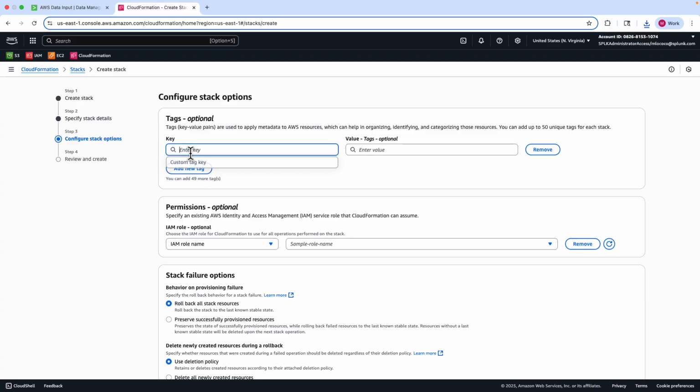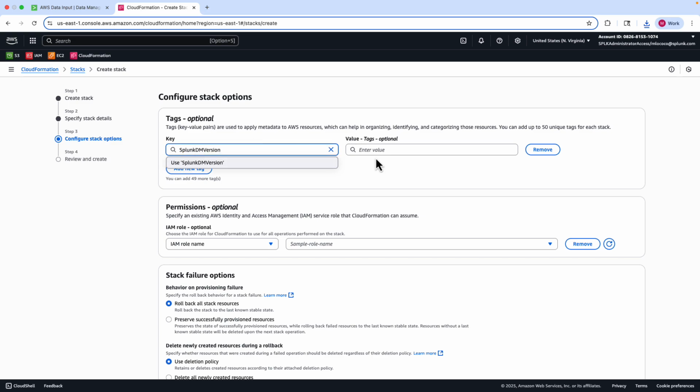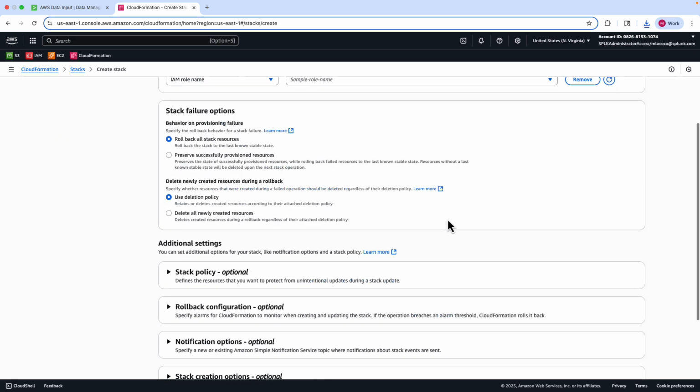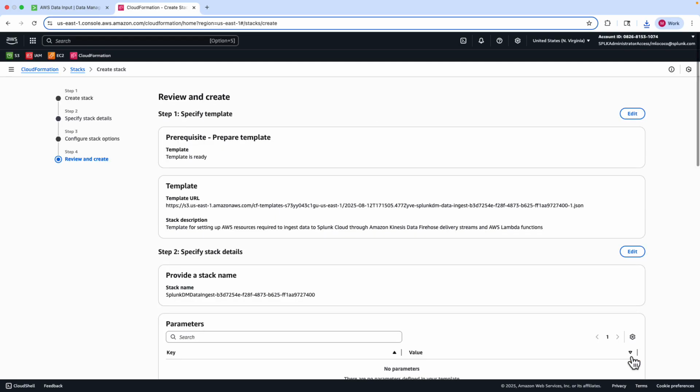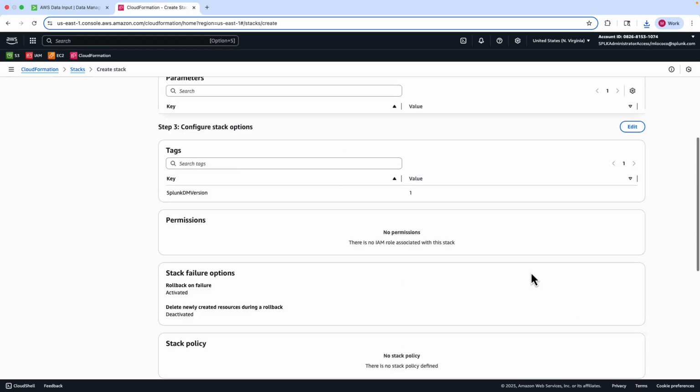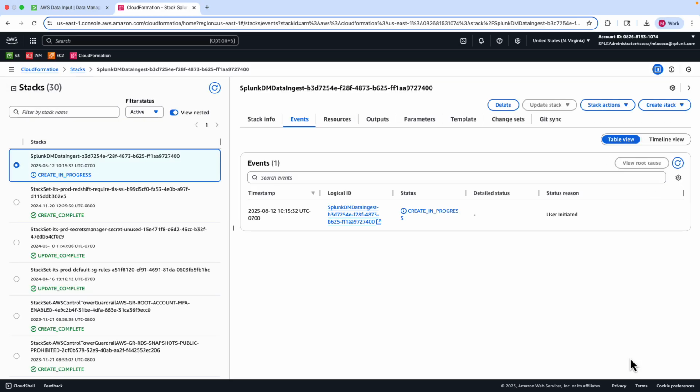Now we must provide tags. This too is provided, so just copy and paste it. Acknowledge resources will be created and choose Next. Perform your review, and we're ready to deploy. Now, CloudFormation will automatically generate the needed resources to ingest your data. This takes a few moments, so we'll come back.